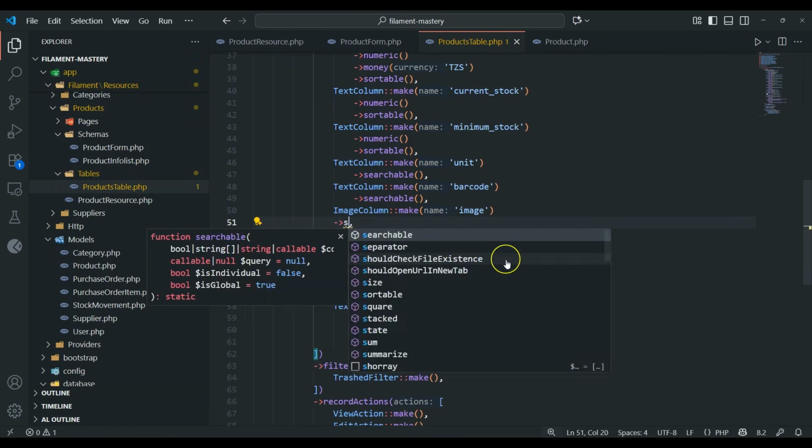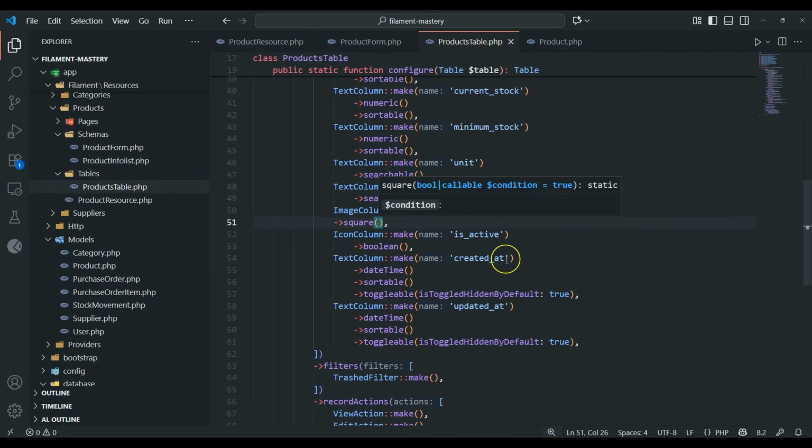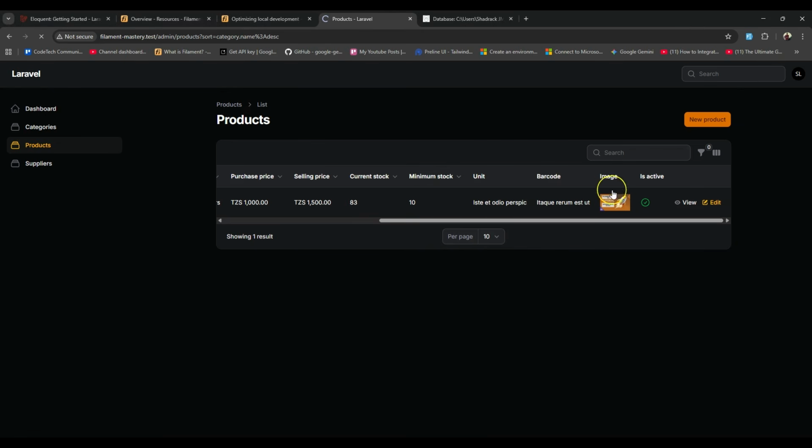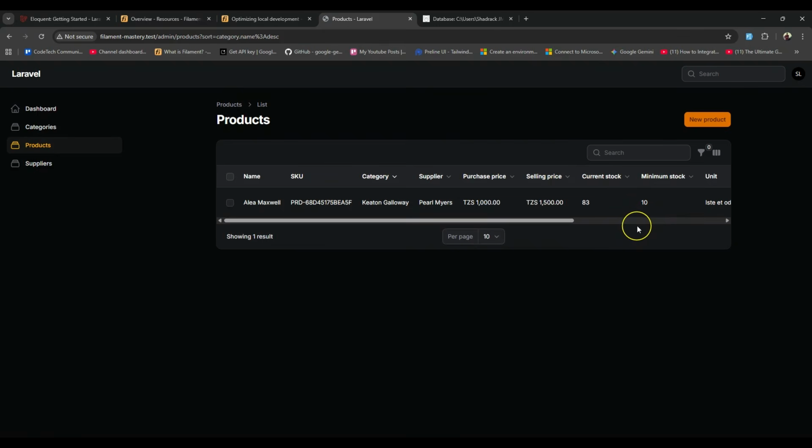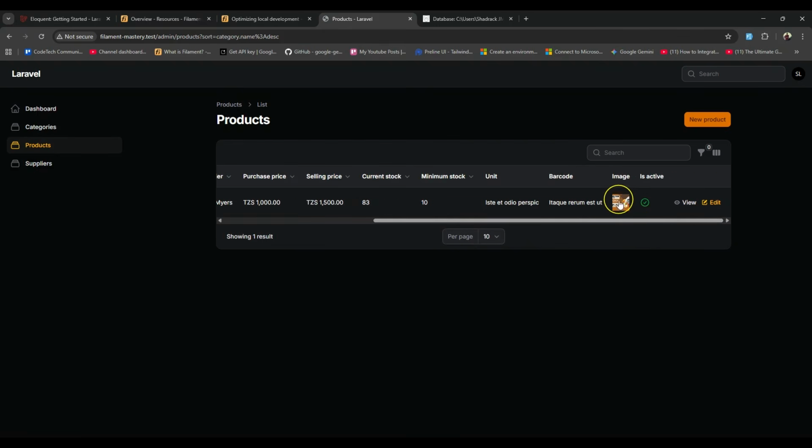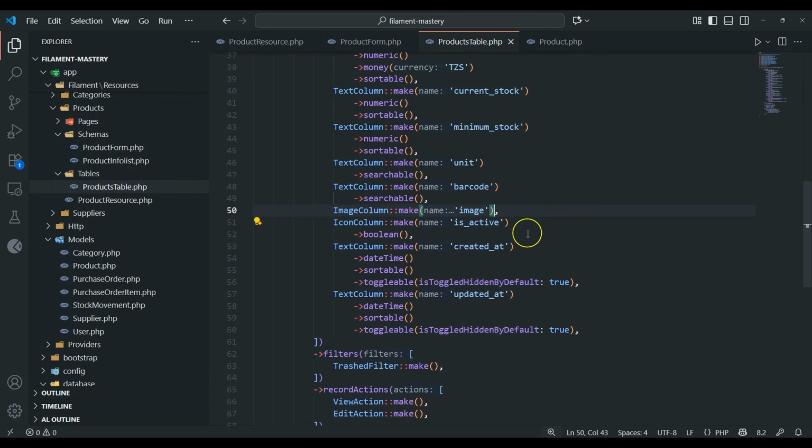Let's say I want to make it to be square, and if you refresh, now that should be in a square size. So you see, that's how easy you can just do the configurations.